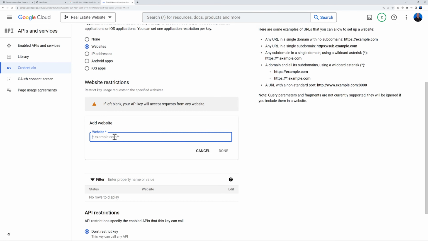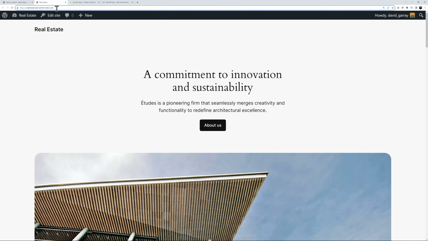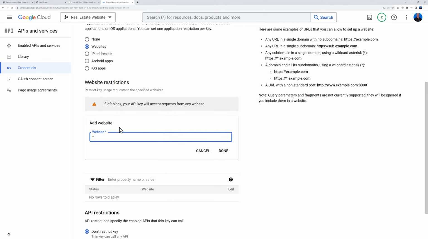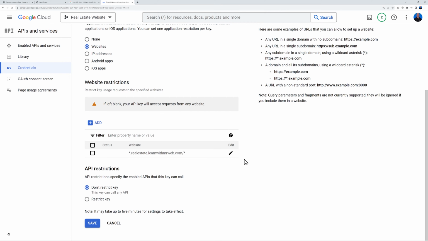And here, we're going to just add 2 lines of code. Okay, so we go back here, we're going to fetch our main URL. So as you can see, it's realestate.learnwithmrweb.com. So whichever your domain name is, could be your domain-name.com or something like this. Okay, so right here, the first one, you're going to type star.yourdomainname/star, okay, and then done.